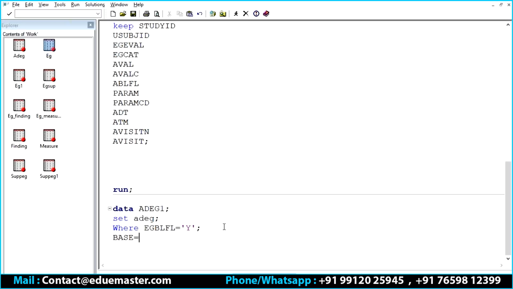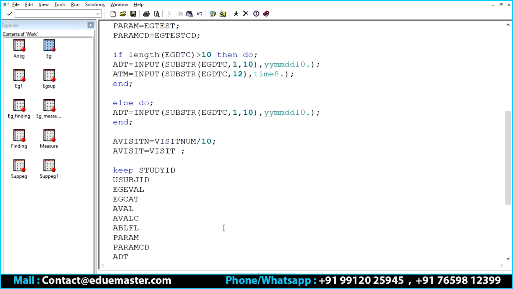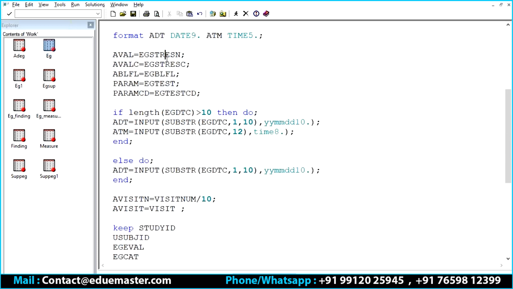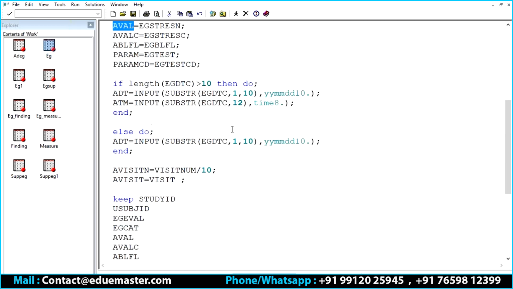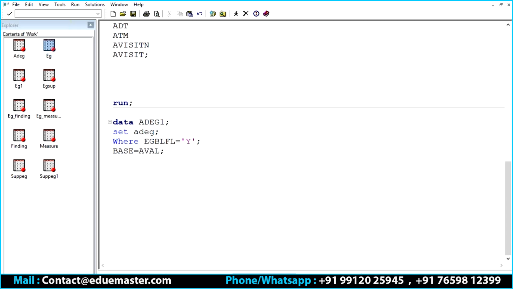okay? Is it clear? Yes, Pavani. Till this part, are you clear? Okay. So what is EGSTRN? Eval, correct? So instead of writing EGSTRN, give it as eval. Clear now? Okay, so this is done.